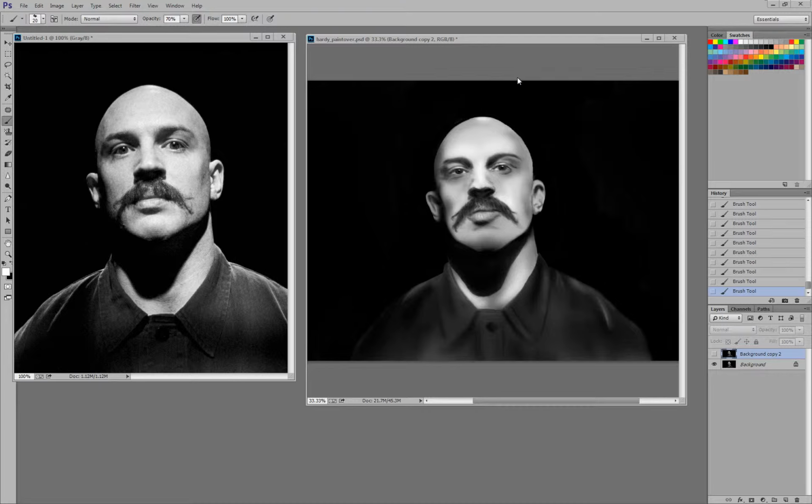Here's the reference I used, here on the left." He said he edited the contrast and changed it to grayscale because he's working without colors, so he can practice values. Okay, so let's get started.